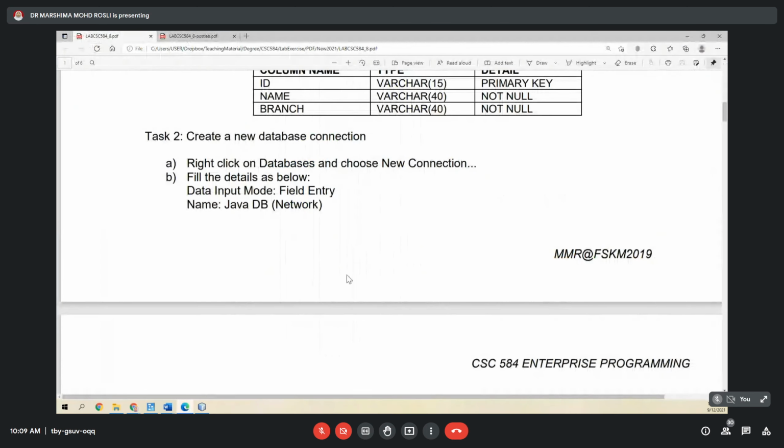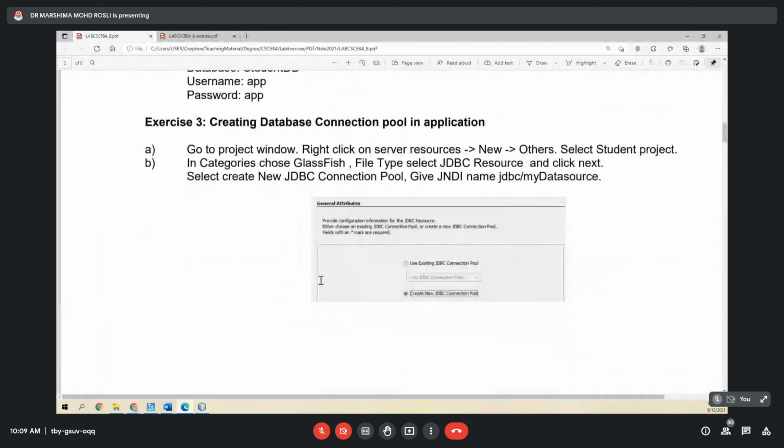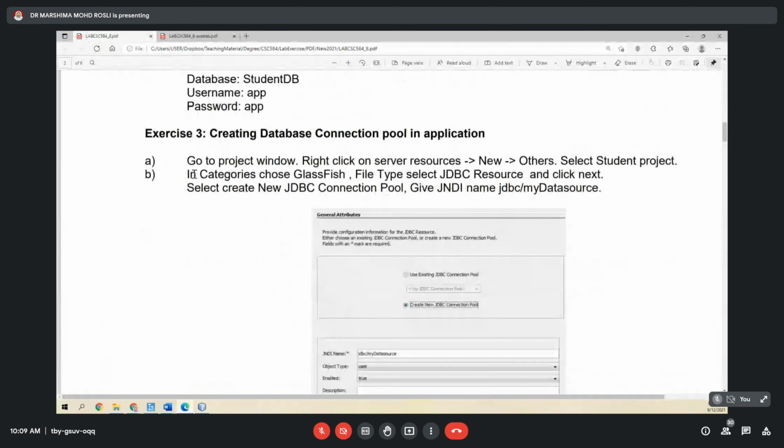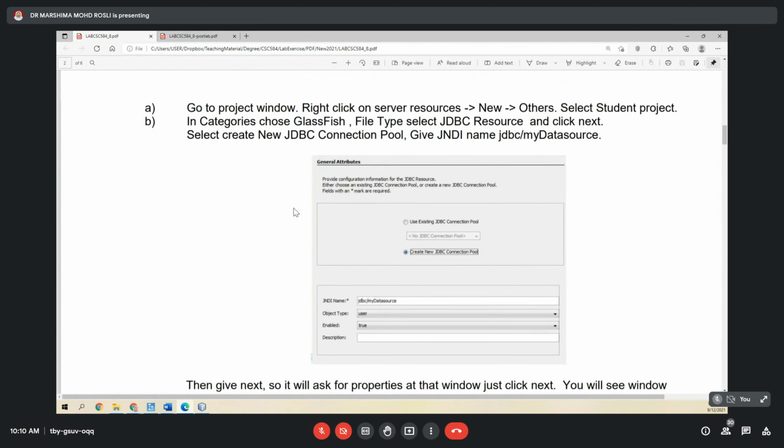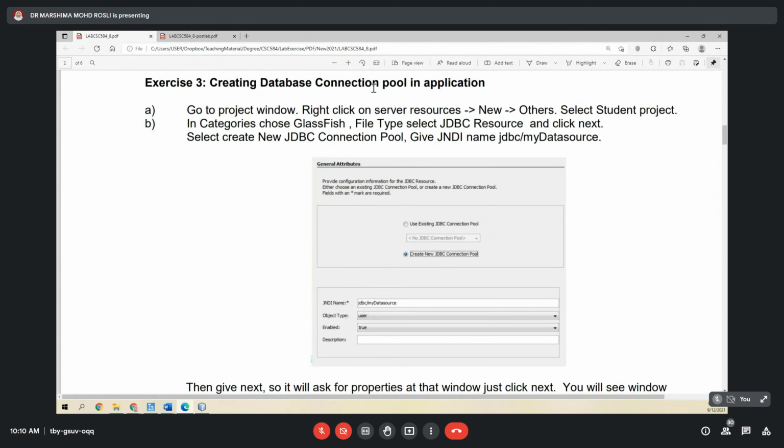Let's look at the handouts. Okay, database is done. This one, exercise number 3: create database connection pool in application. So this is important for you to make a JDBC connection pool. This is actually like you want to glue your database with the JSP.